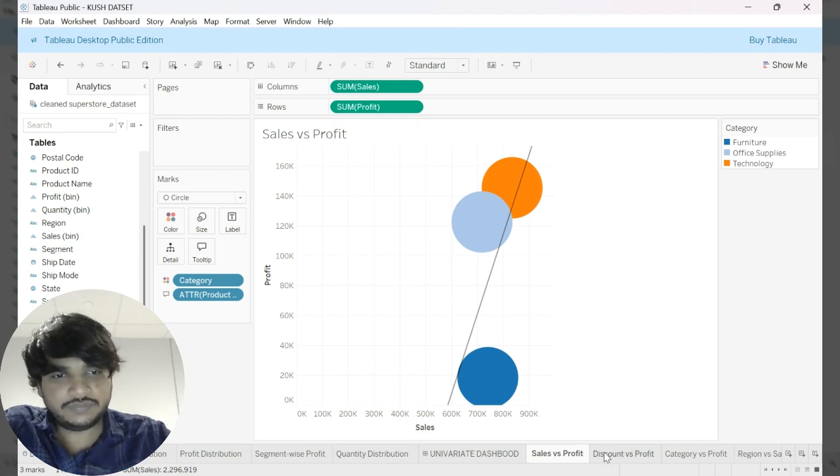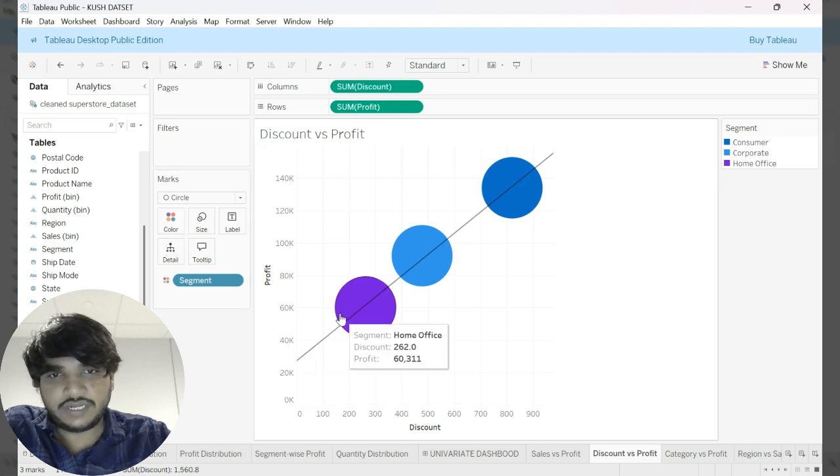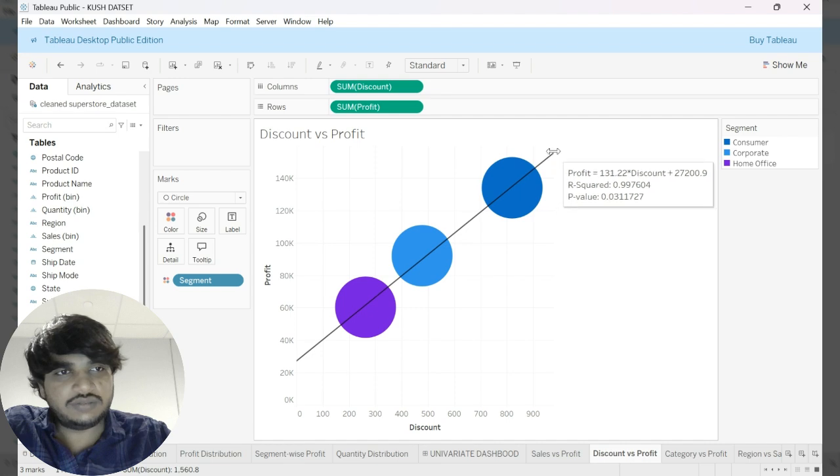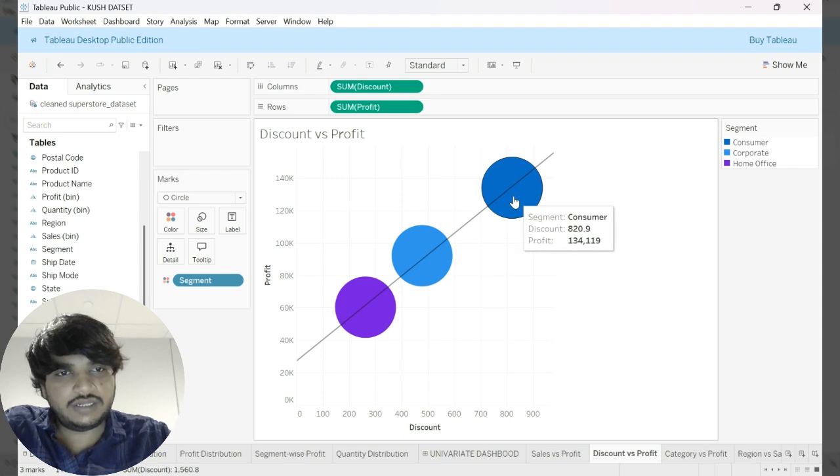After that, I make discount versus profit. In discount versus profit, I drag discount into columns, profit into rows, and segment into color. And this is the trend line, which shows the difference. And there are three segments. This is the home office: its profit is 16,311 and discount is 62.0. This is corporate: profit is 91,000 and discount is 477. This is the consumer: its profit is 1,34,000 and the discount is 82.